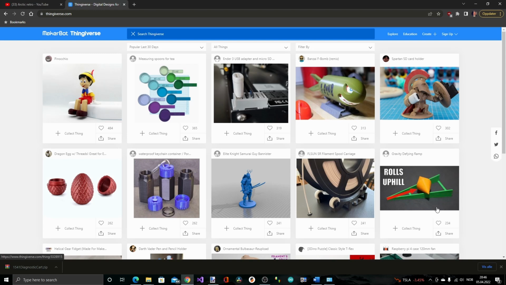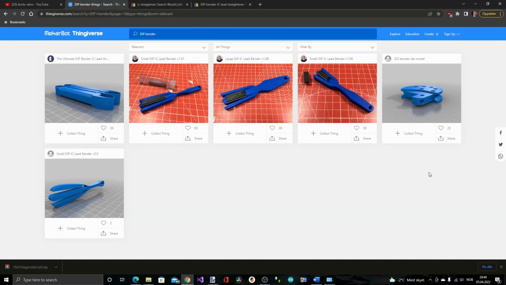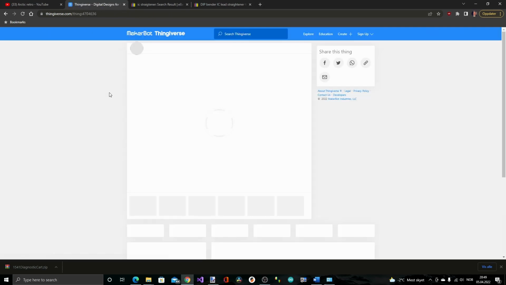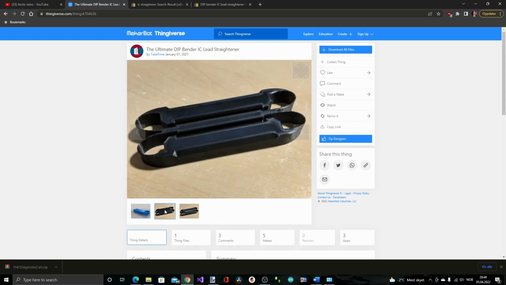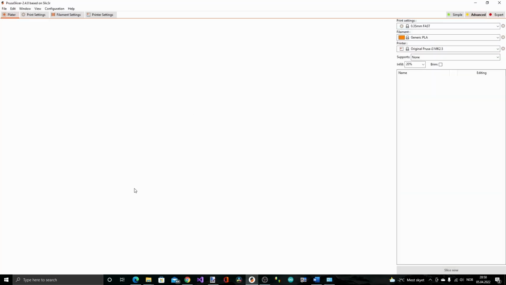So here I am on thingiverse.com. This is a portal where you can find all sorts of 3D models that creators have uploaded, and everything is downloadable for free, but you are of course asked to give donations to the creators. So I searched for IC pin bender, for example, and here we have some of those. This one, for example. So here I searched for dip bender, and there are a couple of variants, but I thought this one looked to be perhaps the best, and it takes two sizes of chips, one on each side. So I'm going to print that now. I download it, and then I just load it into the Prusa Slicer software.